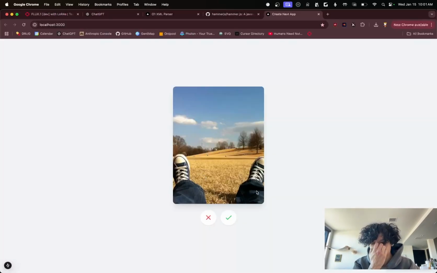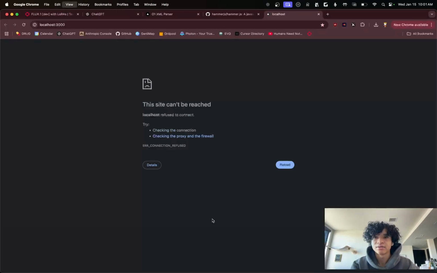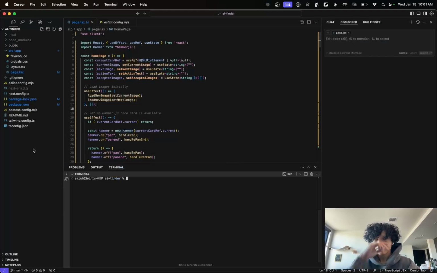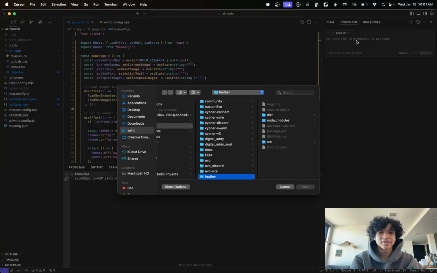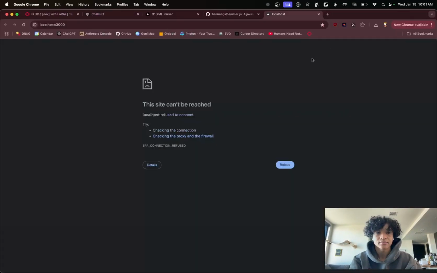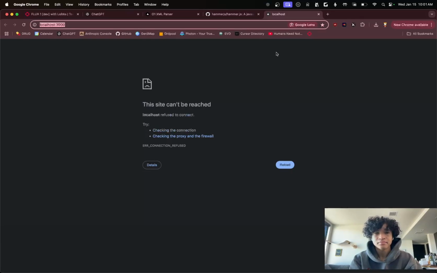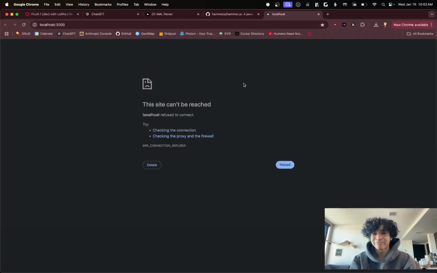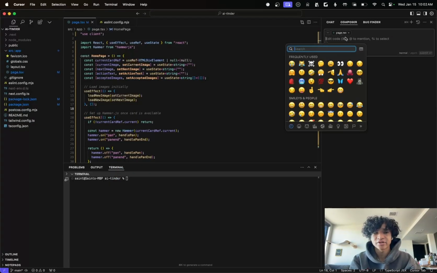So now we have the base concept for AI Tinder. We have the approved images on the bottom right. Seems to work pretty well. So now we can get a little juicy with the process, I'd say. Okay, we got the app. We have a Next.js app. Now let's actually implement functionality.